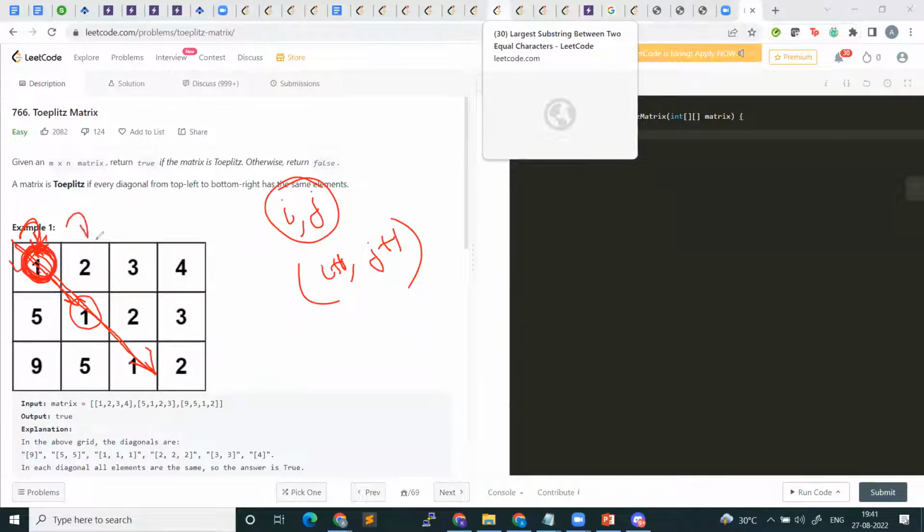Move forward. I come to this 2. Now I check it with the element at i plus 1, j plus 1. So I check it with this element. This 2 matches with this 2. So no problem. Move forward. I come to this element 3.